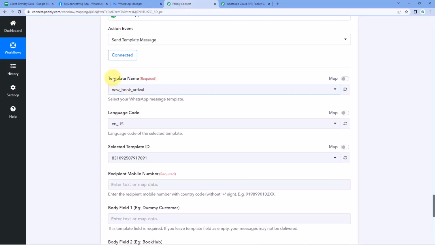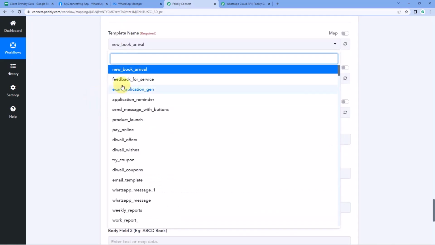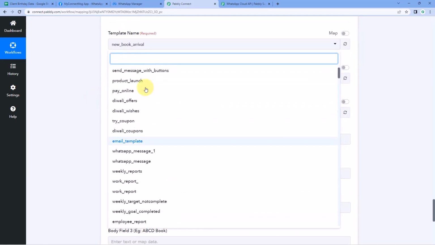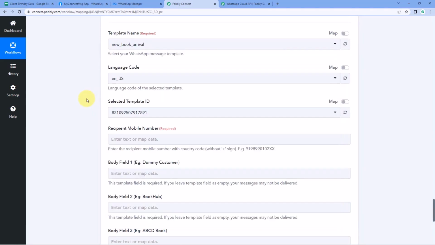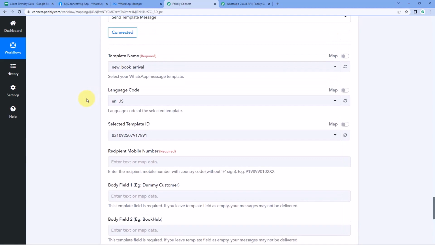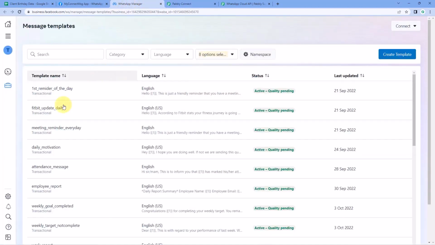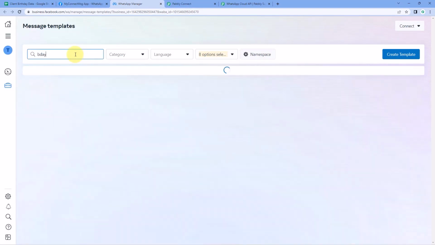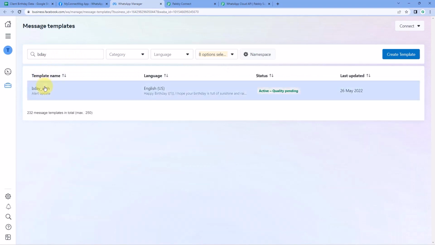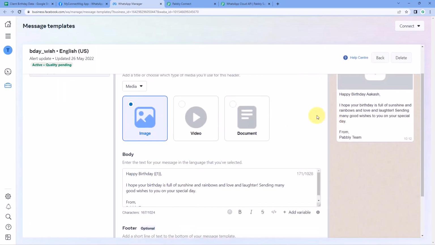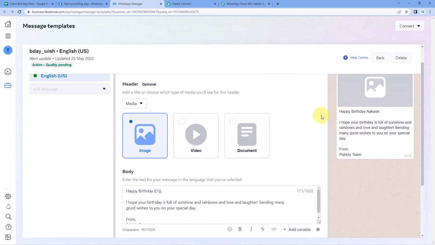So here in Pabbly Connect, below template name, you can see a drop down, and in this drop down, you can see a list of all the templates which I have already created in my WhatsApp Cloud API account. So here, out of all of these templates in WhatsApp Cloud API, the template which we are going to use is named birthday wishes. Let me search for this template, birthday wish. Okay, so this is the kind of WhatsApp message which I want to send.